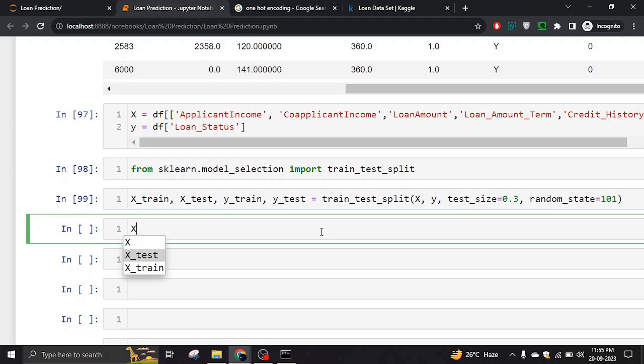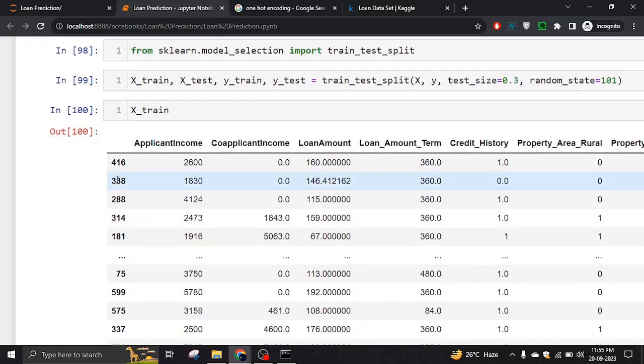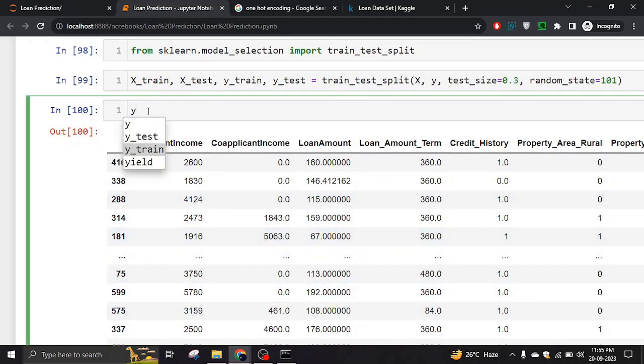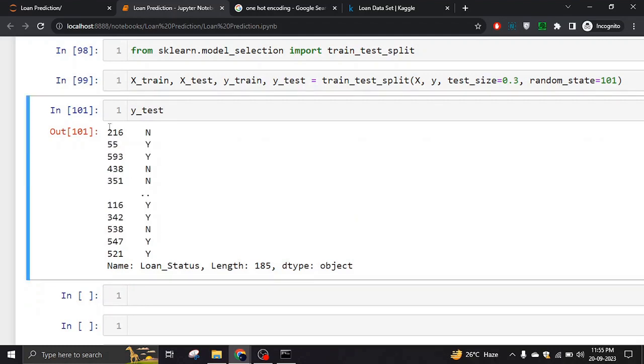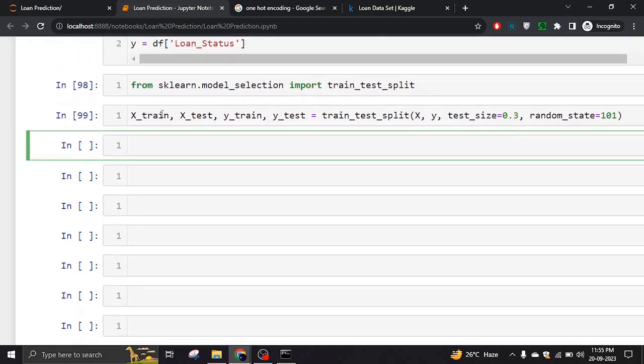Now if I check the X_train, it's some data that has been split, randomly split, as you can see. If I check the y, it contains the yes or no column of the loan status. It's also randomly split, as you can check from the indexes over here. Anyways, the next step is the modeling, right?